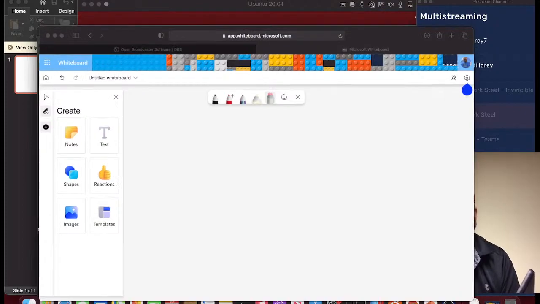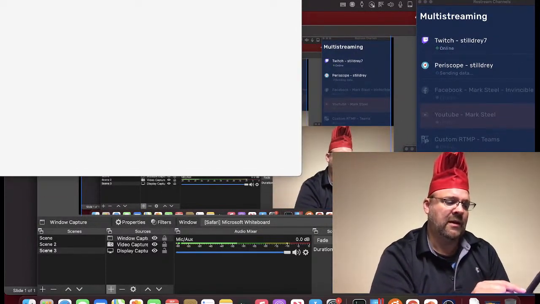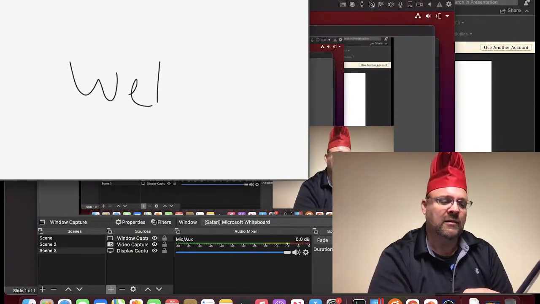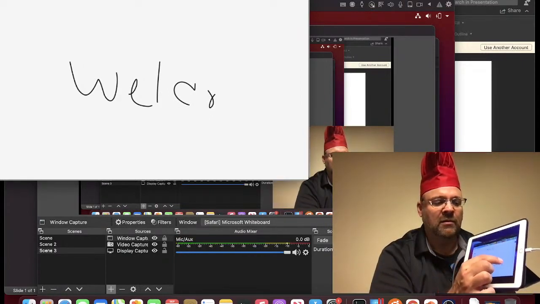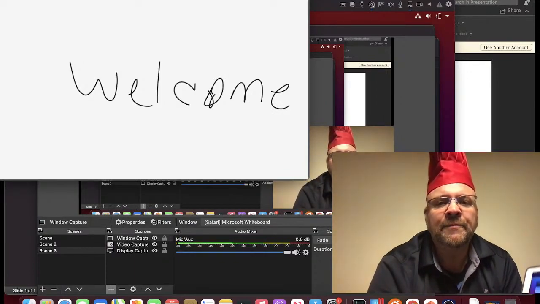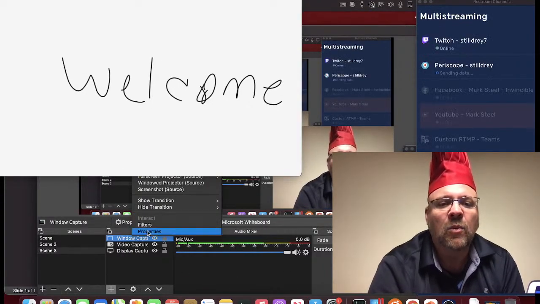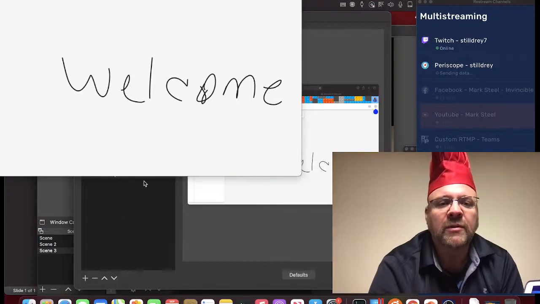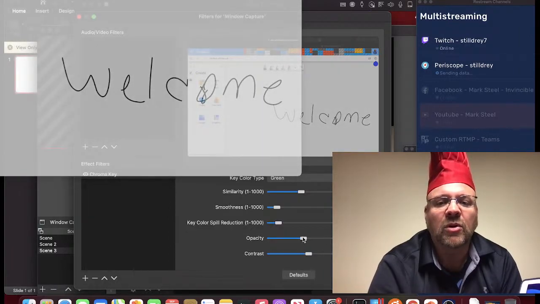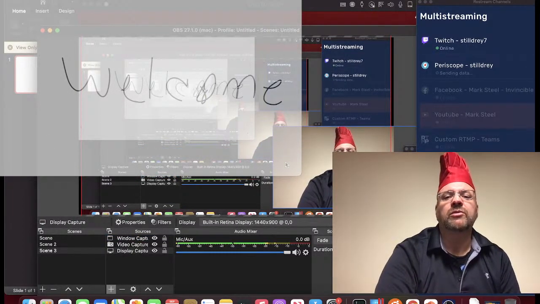So all you see is where I have my whiteboard, and I'd have to size it correctly, maybe up in the corner. And say welcome up there. Or I can go to the properties of the whiteboard, or sorry, the filters of the whiteboard, and under chroma key, just make it translucent or opaque. And this allows the layers below to be shown.